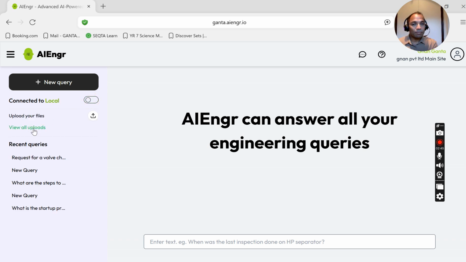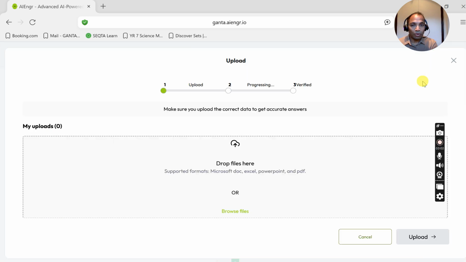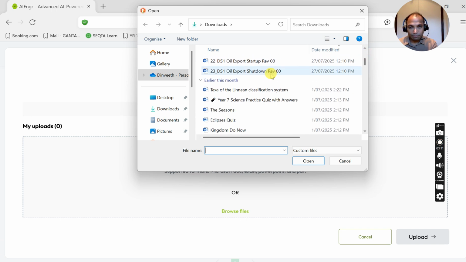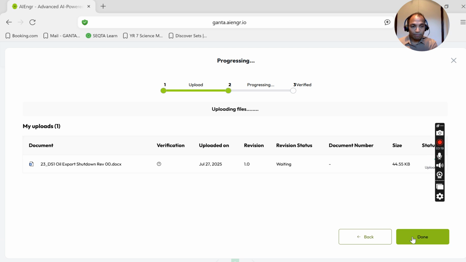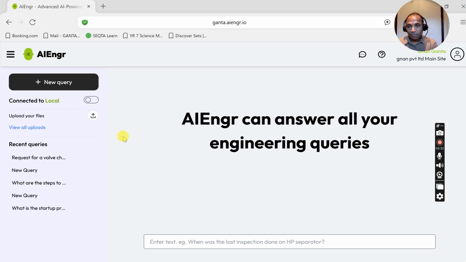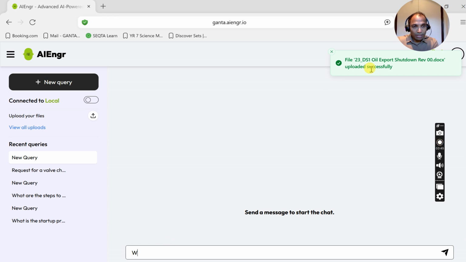When he connects locally, he can upload his own documentation locally, and those documents can be searched and answered. So I have clicked on My Uploads. All these documents are uploaded. I will upload a document here: the oil export shutdown standard operating procedure. Upload. It is being uploaded here. The status is pending, and sometime it will progress. Meanwhile, from the already uploaded documentation, I will ask some queries and fetch the answers. Yeah, the documentation is uploaded. You can see the message here.